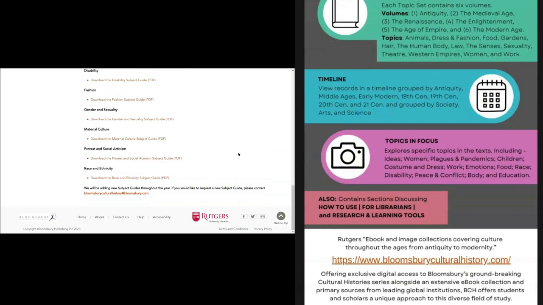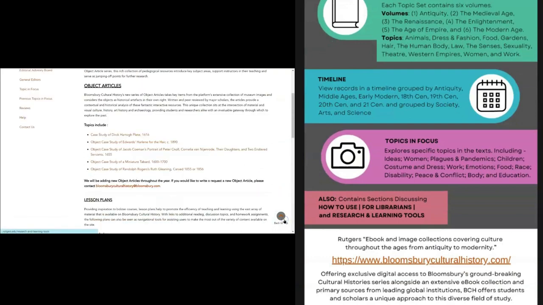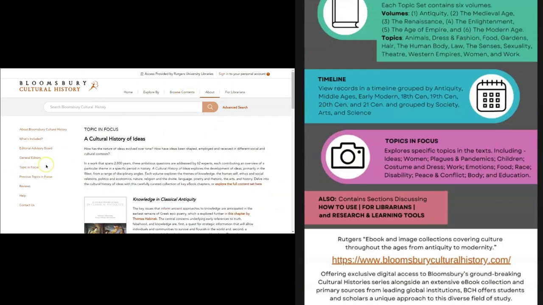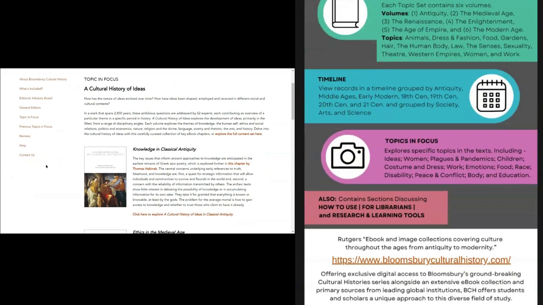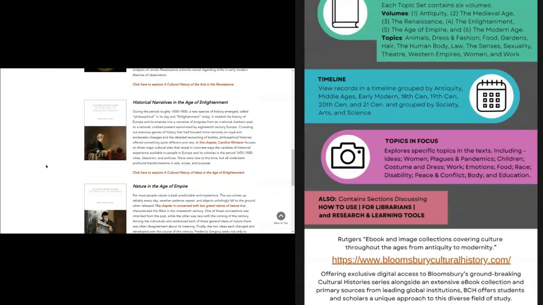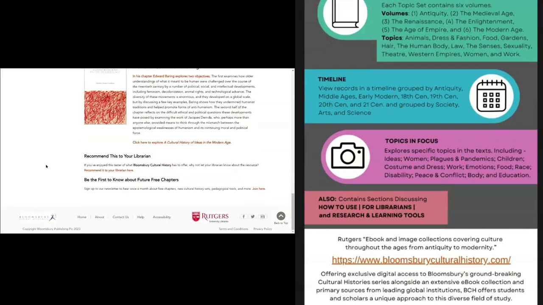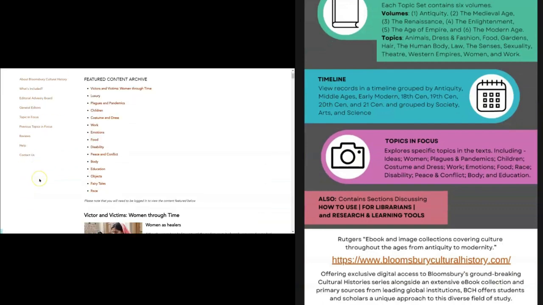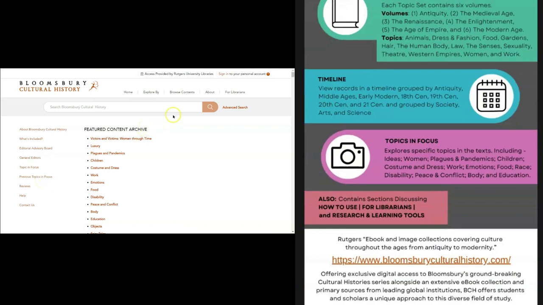And then it goes into the topics in focus. These are different things that the website has put together as separate topics from the books. These include, in the past, the history of ideas, the history of women, the history of plagues and pandemics, the history of children, the history of costume and dress, the history of work, the history of emotions, the history of food, race, disability, peace and conflict, body, and education. There's some featured content here that would be those past topics in focus.